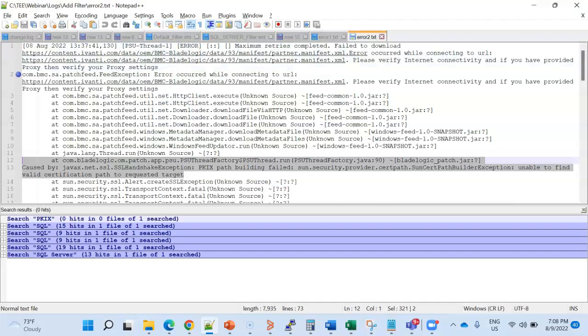Now, if you see here, there is error2.txt and the error is exactly the same. It says maximum retries completed and there is this URL. But if you see at the bottom, the stack trace contains a PKIX path building failed, some security provider unable to find valid certification path to requested target, which was not there in the previous error.